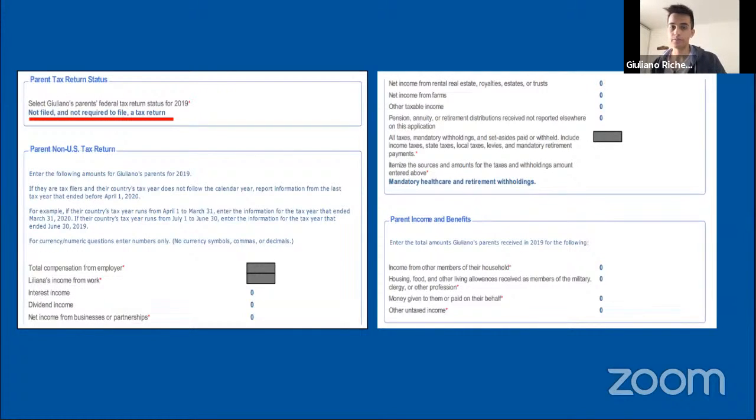And then for non-US tax return, you're just going to enter the amount of income that your parents got for 2020. All of my examples are showing 2019 because I filed this last year, but for the current year, it should be 2020. So just add all of the income they got from the employer, so that would be the wages they got throughout the year. And of course, then we have net income from real estate, other investments, farms, all of that. If you have that, just put it in.